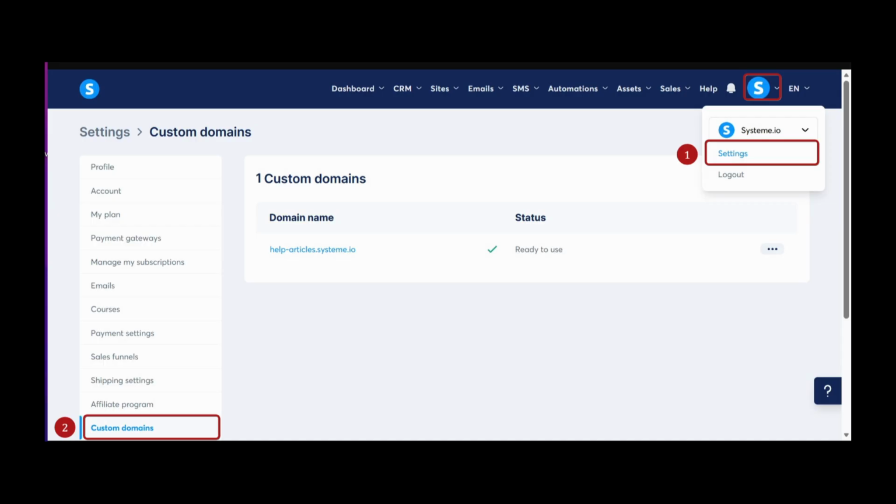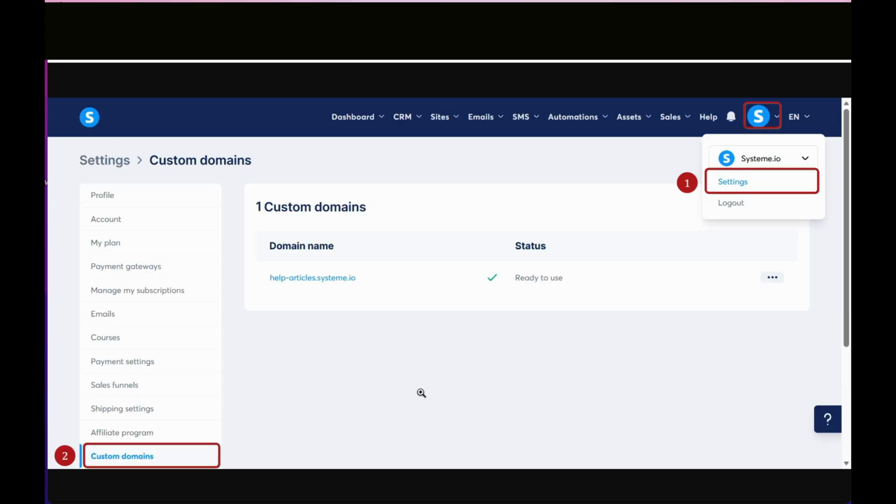So let's just jump in, and we're on Systeme.io right now, and you can see you have to go to Settings. Over here, you pull down the settings from your account, and you go right over to custom domains to set up the custom domains.